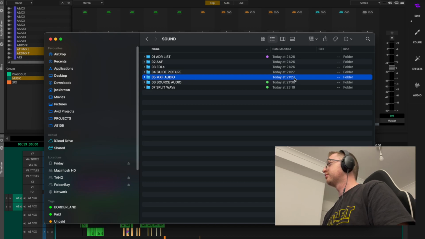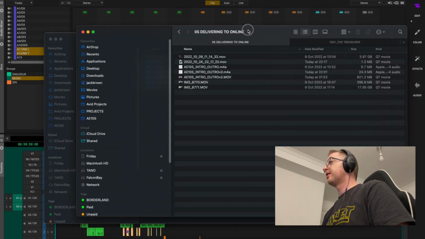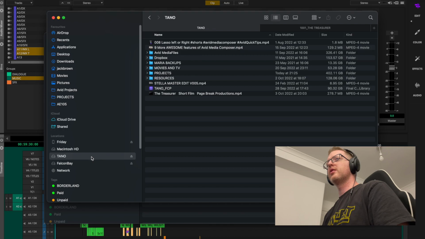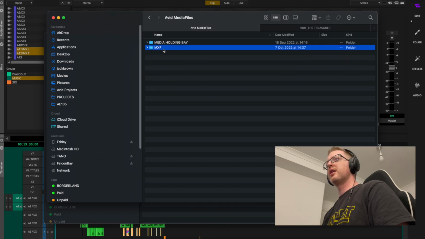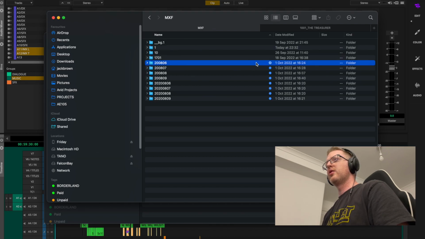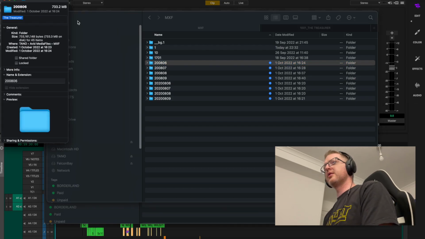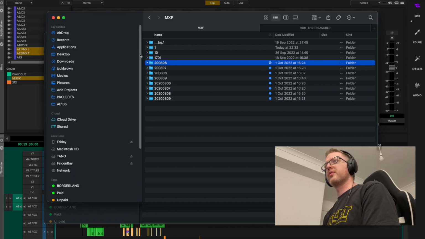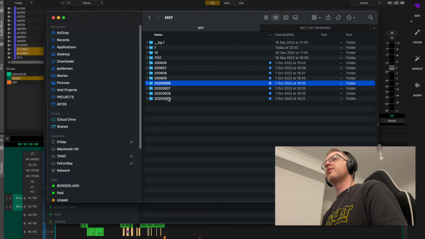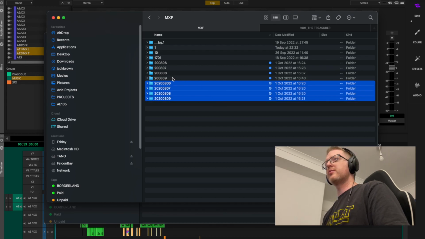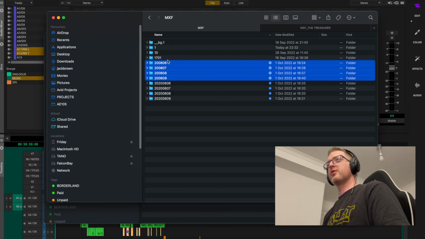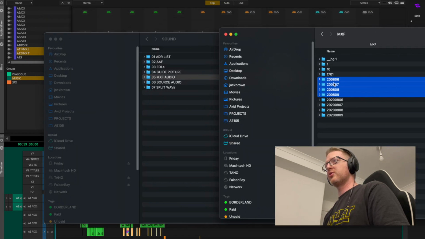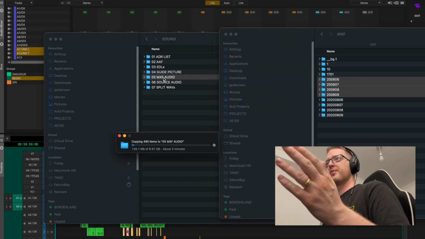MXF audio. Well, I happen to have it very neatly organized. If I look in my Avid MediaFiles folder, you can see these Finder tags indicate the footage. This date format is my vision, and this date format is my sound. So there's day 1, 2, 3, 4, of my sound. So I would just drag and drop those into my MXF audio folder.